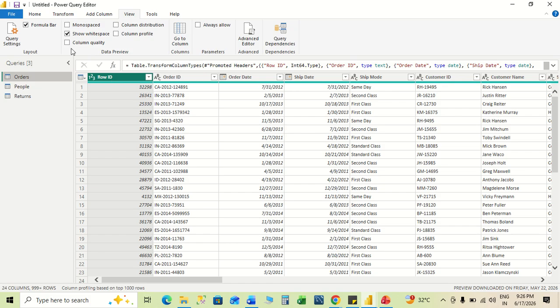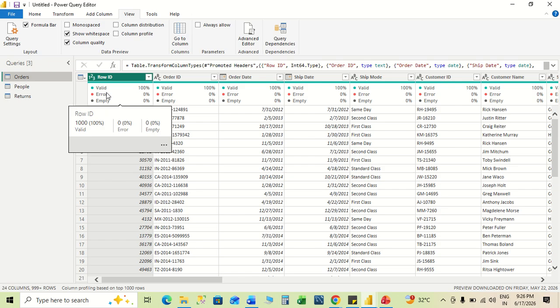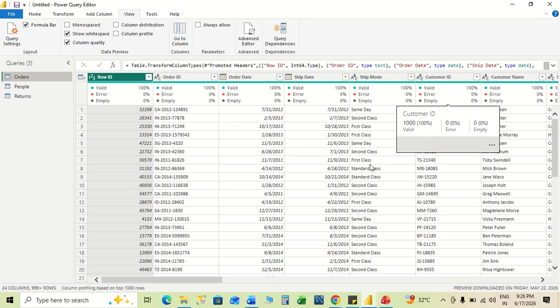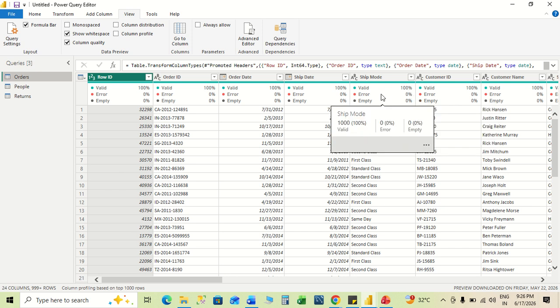If I click on this column quality, see what happens. We get this valid, error, and empty. So it will tell us about the data, which data is valid. Under this, data is valid 100%, no error, no empty. Okay, all the columns are filled. Because most of this data is very clean, that's why 100% is valid, and there is no error, no empty column or no empty cell. Got it?